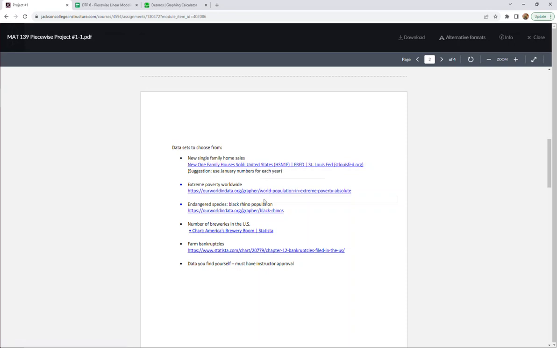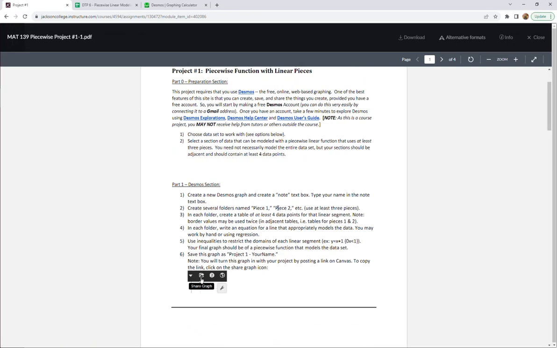and look for one that has at least 3 linear pieces. Select data that can be modeled with a piecewise linear function that uses at least 3 pieces, and each of those pieces should have at least 4 data points. Now, I'm going to be using a different data set during this example, and I will show you how to walk through the project.